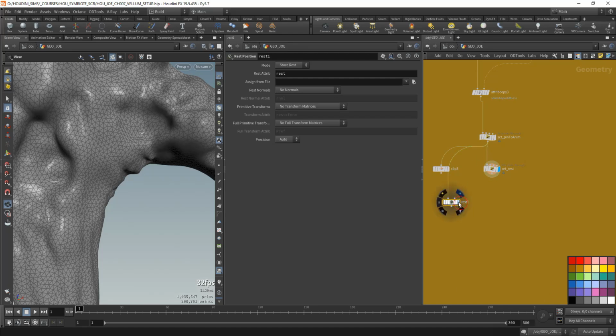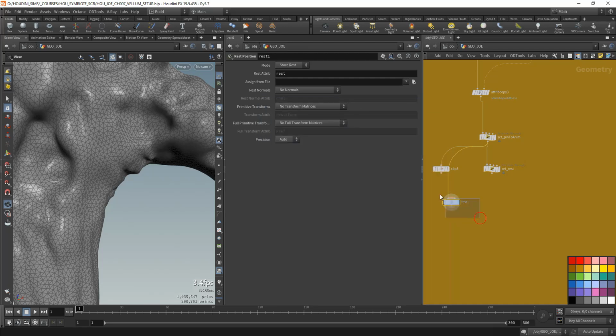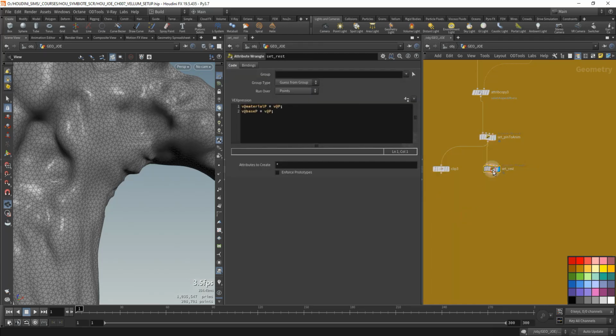So the rest, as you remember, is a node that creates a rest attribute. It takes the position from the first frame of the timeline and applies it into a separate attribute. Same goes for FEM, but these are specifically named attributes that you have to obey and follow.